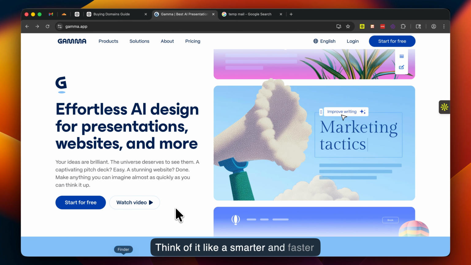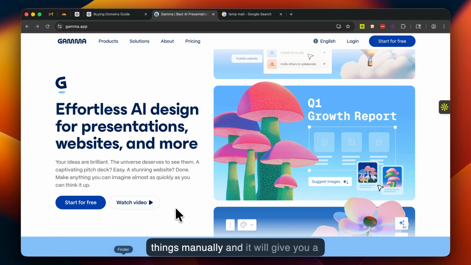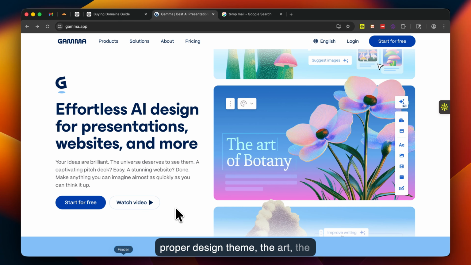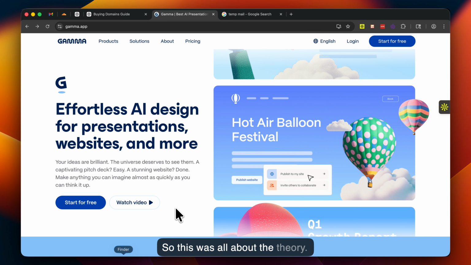Think of it like a smarter and faster version of PowerPoint or something like Canva. But here you don't need to design things manually, and it will give you a proper design theme, the art, the visuals, the images, without you having to find those manually. So this was all about the theory. Where should we get started with this?